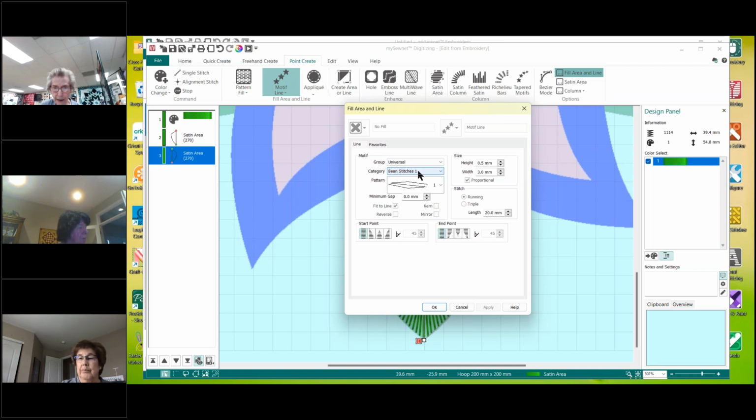Category is going to be bean stitches 1. And the pattern is going to be number 10, which looks like a mess of stitches all stacked up. Our minimum gap is 0. Nothing is checked down here in these 4 boxes, the fit to line, reverse, kern, or mirror. All other settings are left alone, and we say okay.